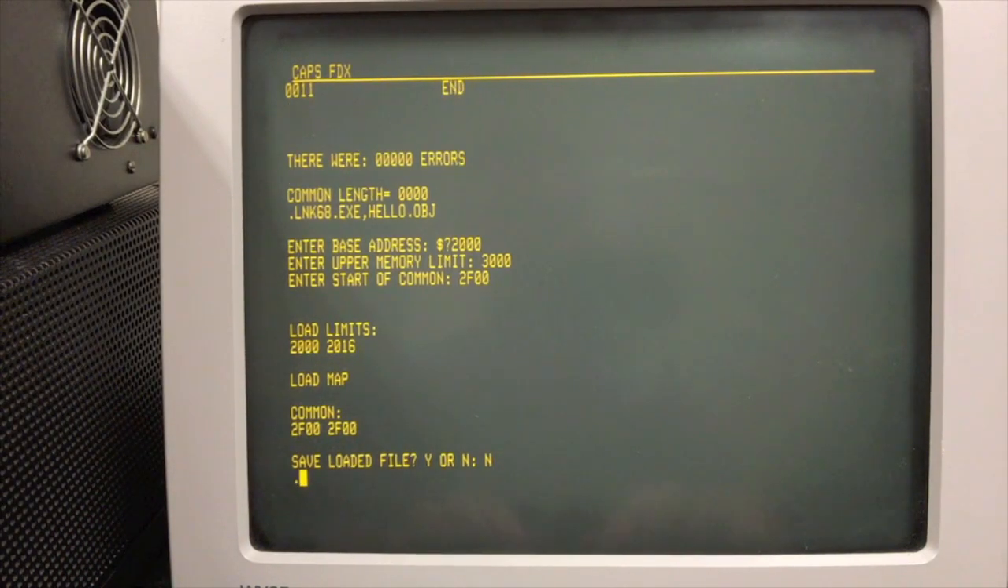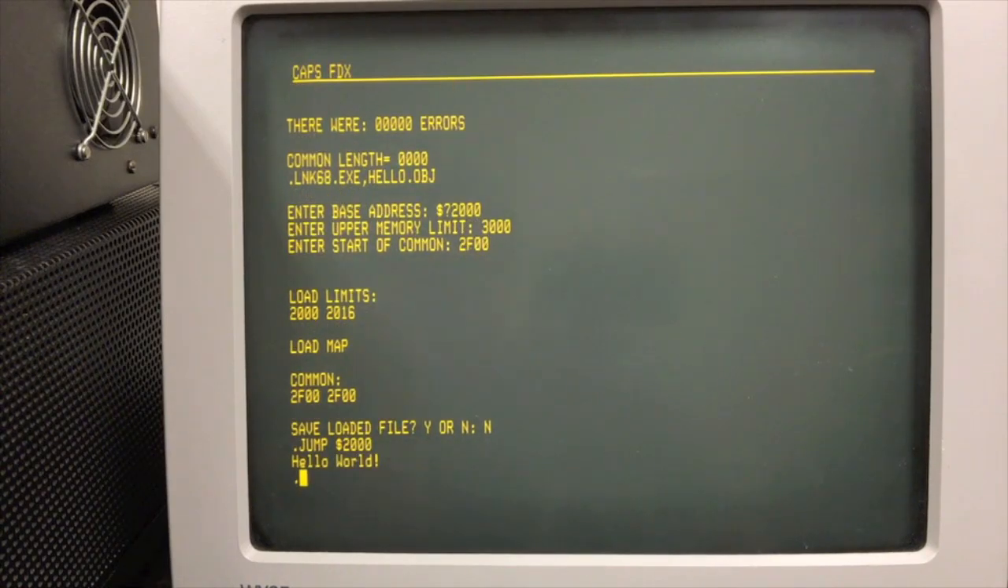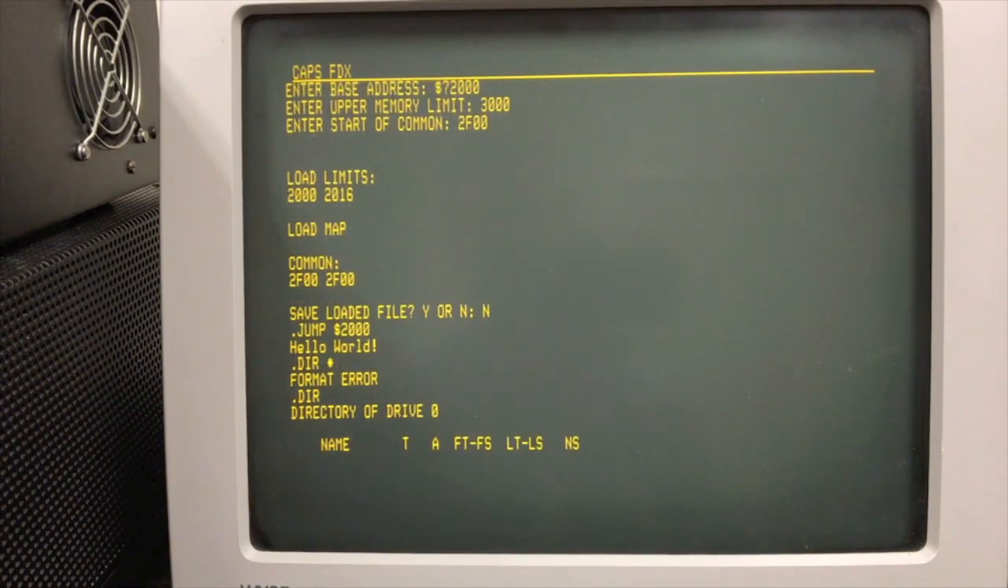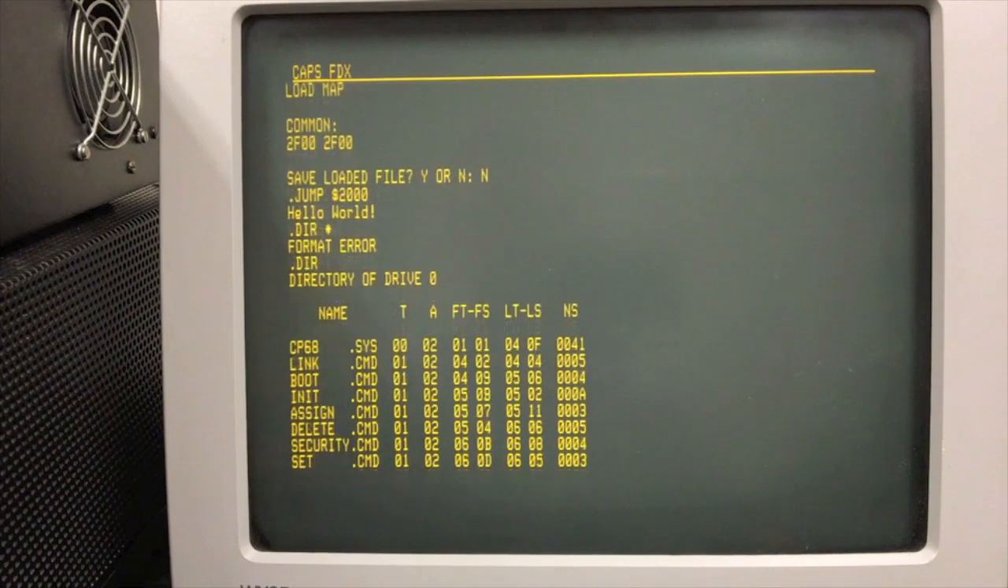And I'm not going to save it, but it just put it into memory. So I can actually just jump to it now. And I do now need to use the dollar sign. Excuse me. And there's our hello world. All right, so that does it for taking a look at the basics of CP68.